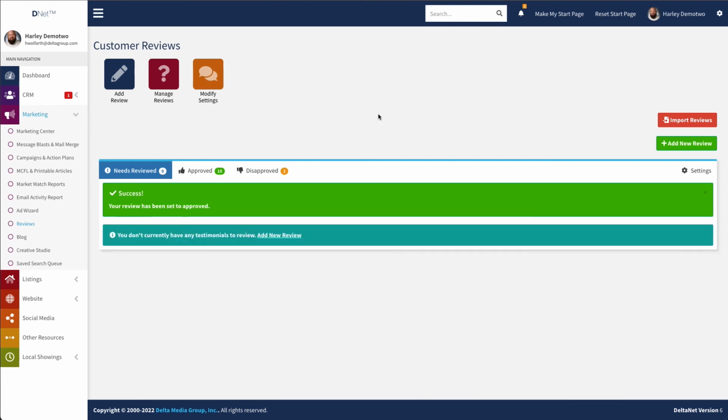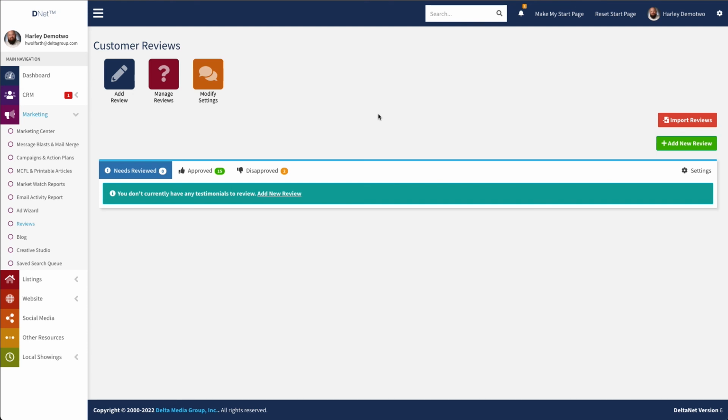So there you have it. That is how you can now import customer reviews into the DeltaNet instead of entering those in by hand if you have a large list of reviews from, say, a third party or basically any CSV that you have filled out with customer reviews. You just need to download the template, put the data in that template in a way that matches up with the columns properly, and then follow through this import process, and you'll have all of these reviews entered into the system for you.